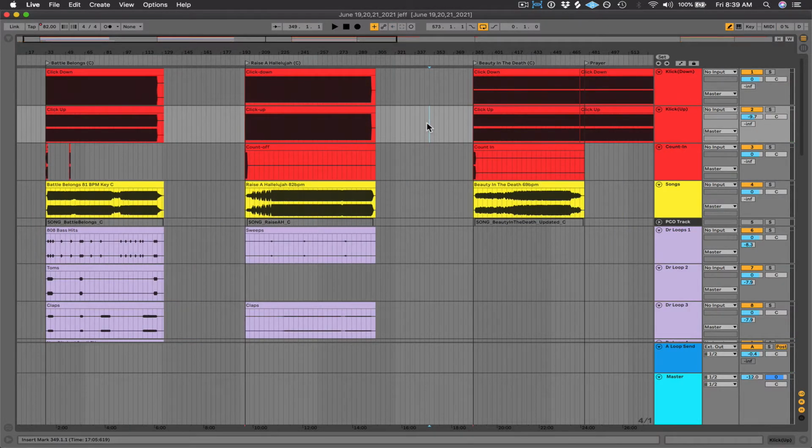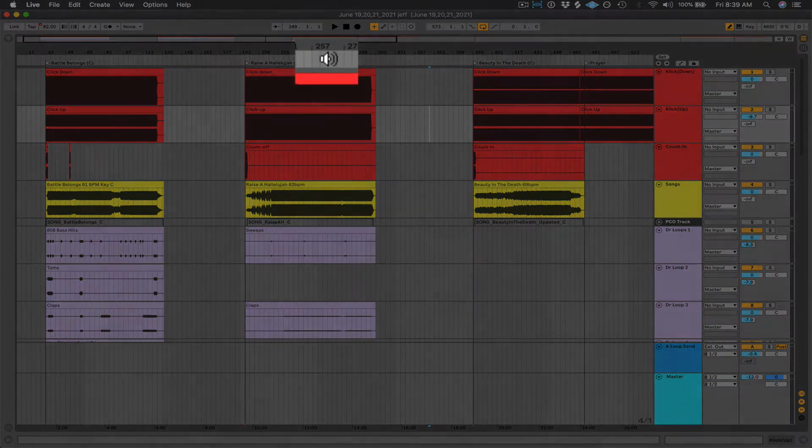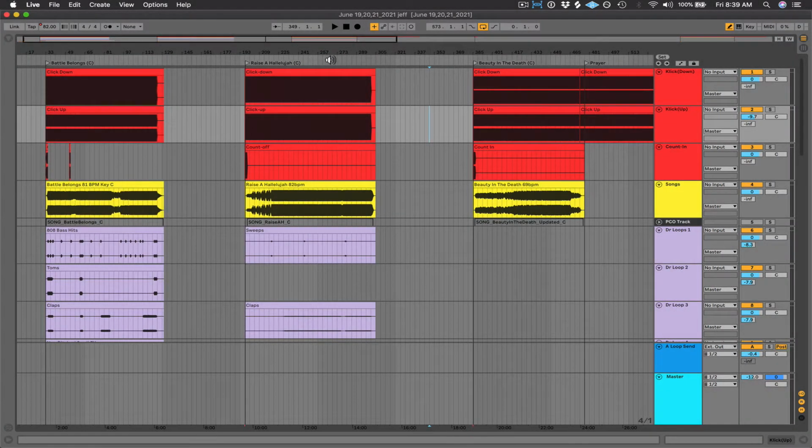Another way to play back sound in Ableton: if I take my mouse pointer and put it in the timeline ruler again, right underneath the numbers, it's going to turn into an icon that looks like an audio symbol or a sound symbol. And then I just click it right where I want to play from. And that's another easy way to play back sound in Ableton.